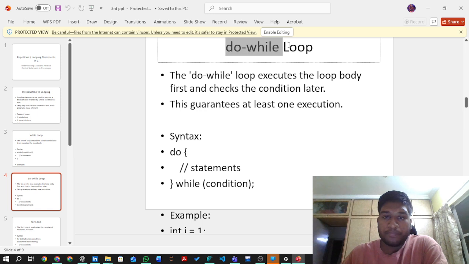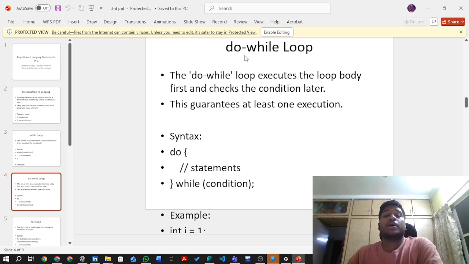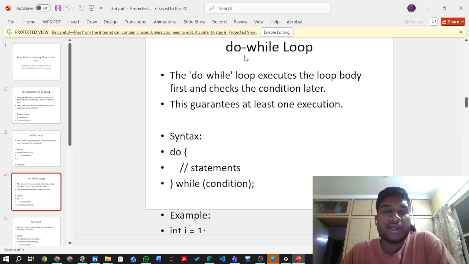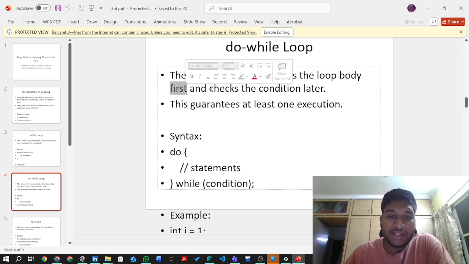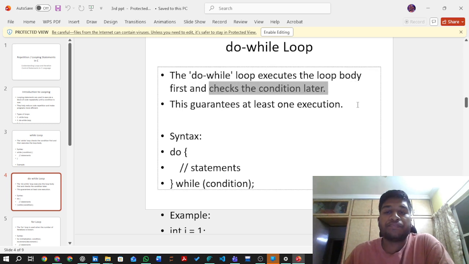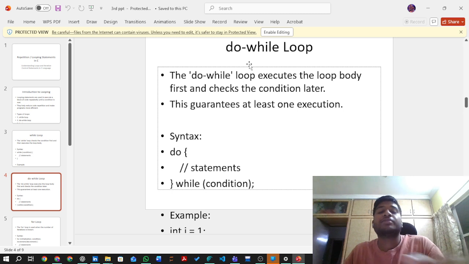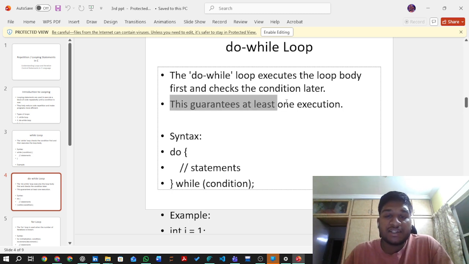And now do while loop. In the while loop, it will check the condition first and then execute the statement. But in do while loop, it executes the loop body first and then checks the condition. This is the main difference between while loop and do while loop. This guarantees at least one execution of code. So the syntax is do, and then at last while condition.